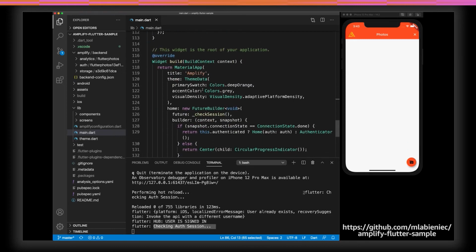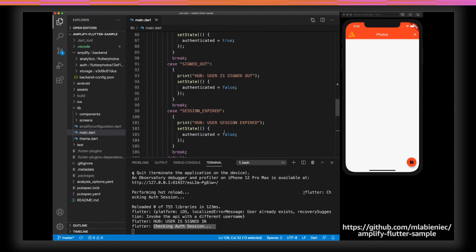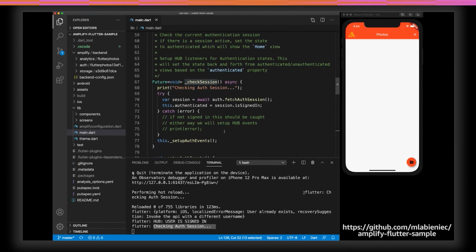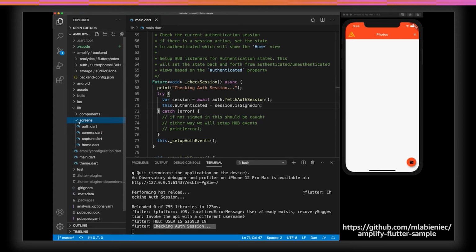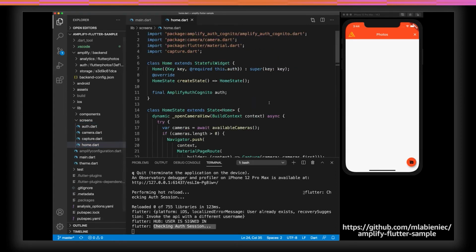And if you remember back, we have this future builder. So now that that hub event, that state has changed, Dart's future builder interface will automatically run this check session again since the state changed. The check session is going to run, as we see, this print command. It's going to try this, and it's going to see we are in fact logged in now. And I'll set the session to the current session, and we'll be logged in. And what we're seeing here is under screens home.dart.